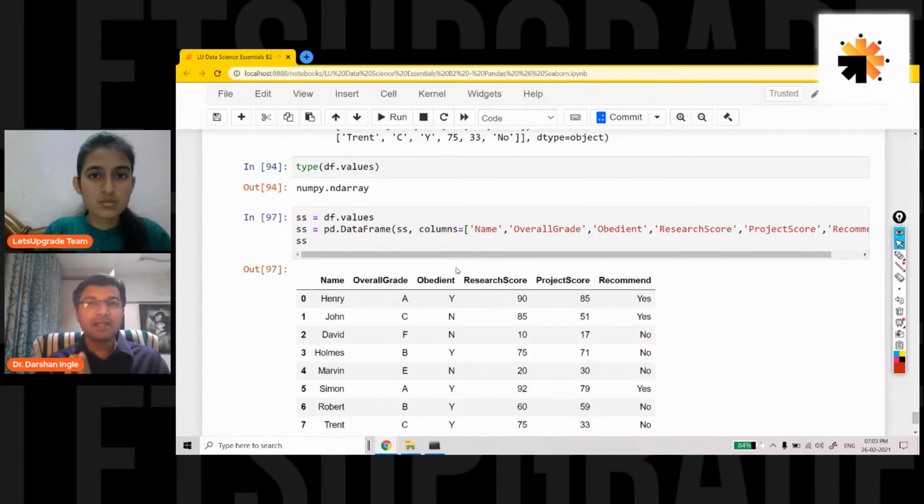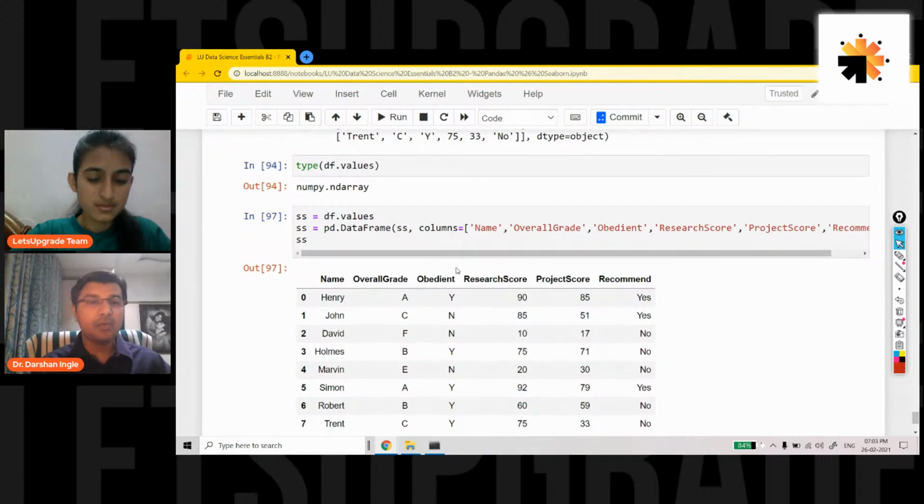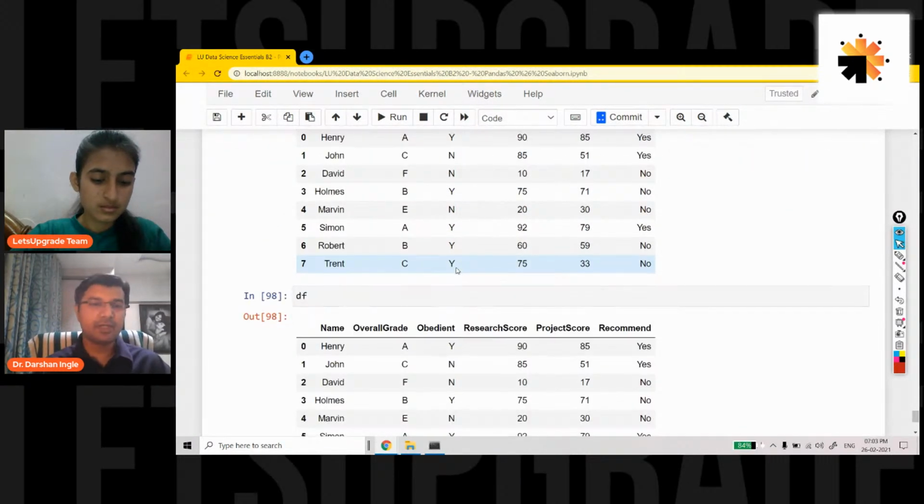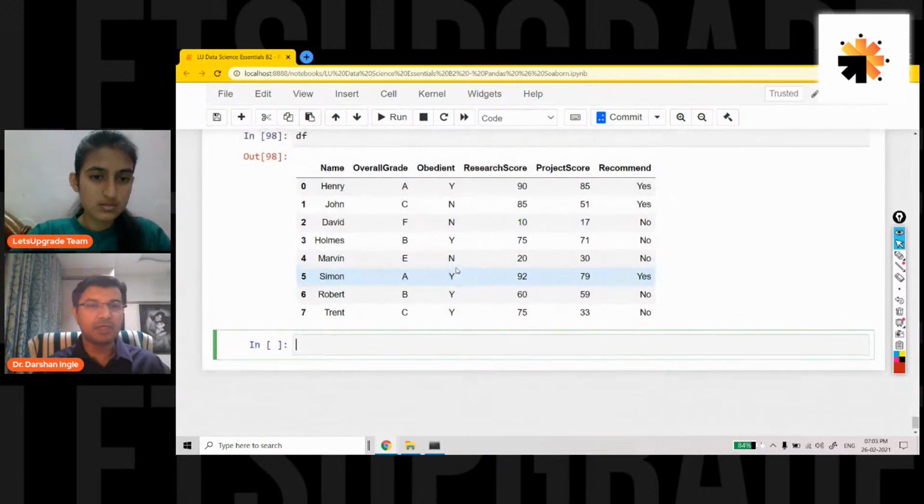So you understand that a data frame can be converted to a NumPy array, and a NumPy array can be converted back to a data frame. Okay, very important things that we learned over here. Now next, I'll still stick to my data frame df only. That's my original data frame, which is called df.